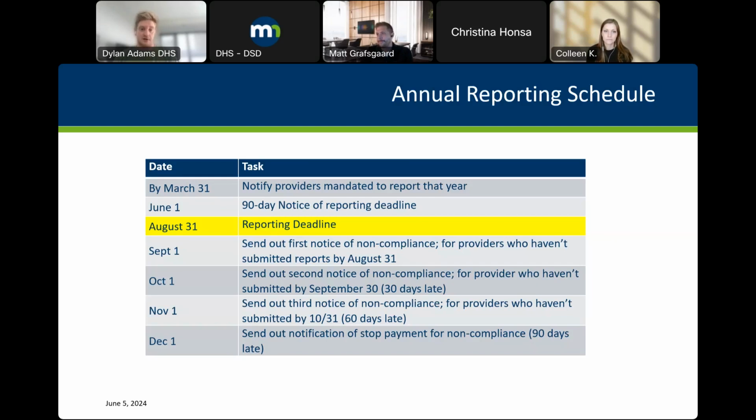If you do not report by August 31st, we'll send you a reminder at the first of each month until you do submit your cost report. We'll do that on September 1st, October 1st, and November 1st. And on December 1st, we'll notify you that we've stopped your payment. If you have any questions about that, please let us know.